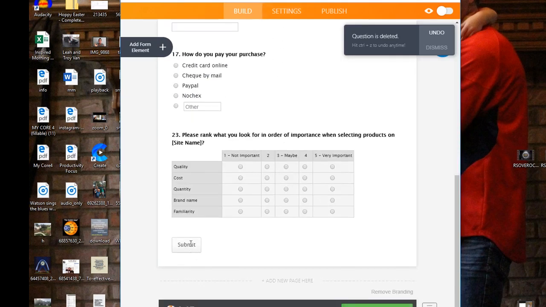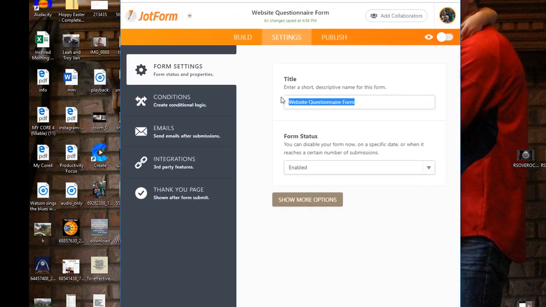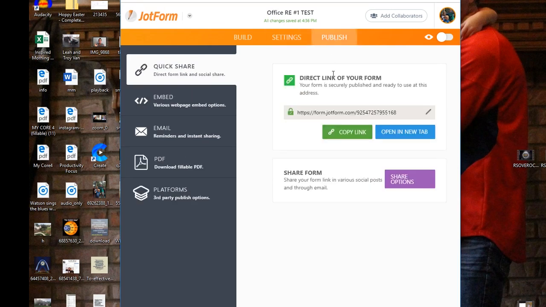You can see at the bottom it has submit, so that submits it. For settings, I might write office re-exam number 1 test, okay? And then I want to publish it. When I publish it, now it's published, so I have an actual address that I can send people to. This is what I would put underneath the reevaluation video on YouTube and or Vimeo. So when the patient's done, I click on it and it's going to take them exactly to this page. Now let's look at a finished page.